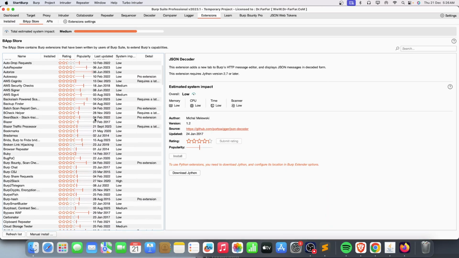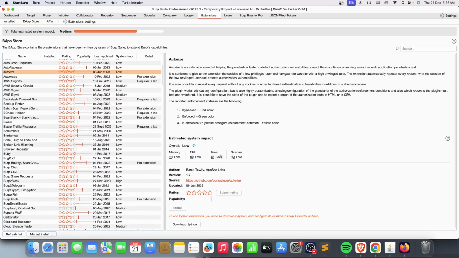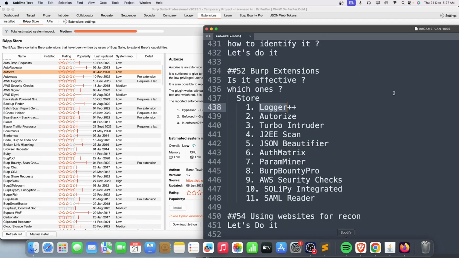Then it's time for Authorize. Technically, it helps you detect authorization vulnerabilities. But authorization is something that you have to do manually. If you want to use this tool, I would say yeah, go for it. But definitely do it manually.